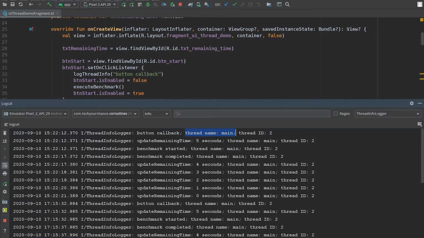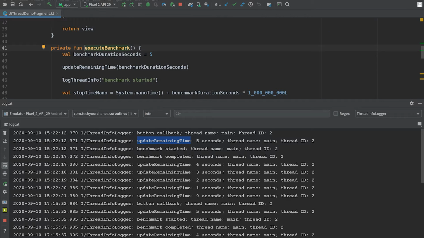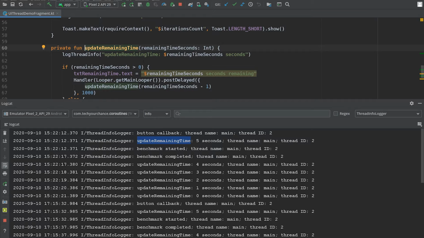Okay. Then I see this update remaining time call. Where does it come from? Well, it comes from here, execute benchmark, and the very first thing that I do is call this update remaining time. And here I have this log thread info. That's exactly this line. So update remaining time, 5 seconds remaining, right? That's what it says. And the thread name is again main and thread ID is 2. So this method is called on the exact same thread, which shouldn't be surprising to anyone because nowhere in my code did I actually change threads.